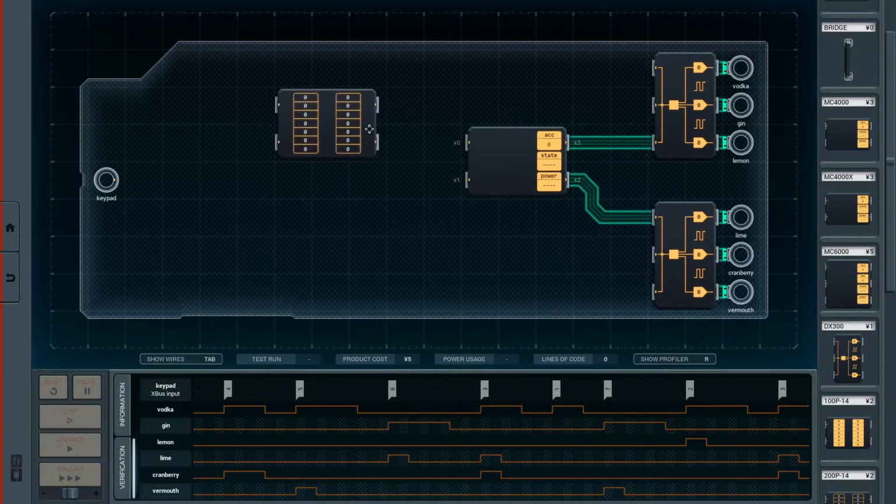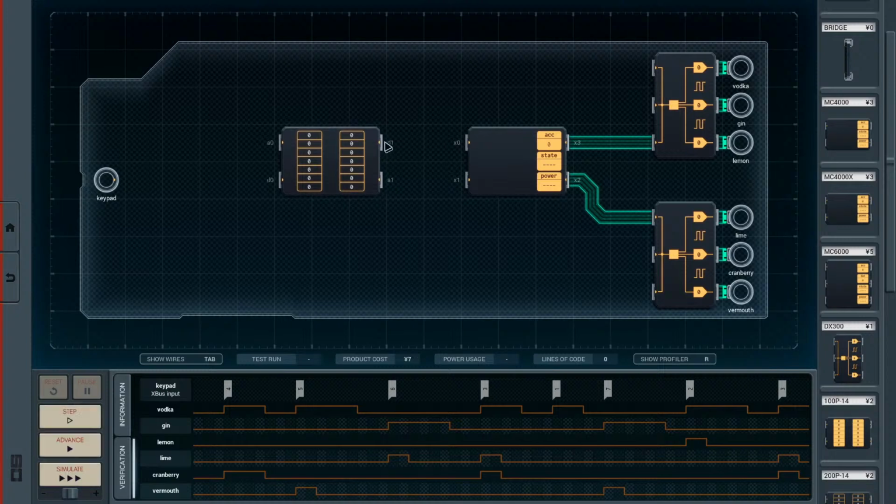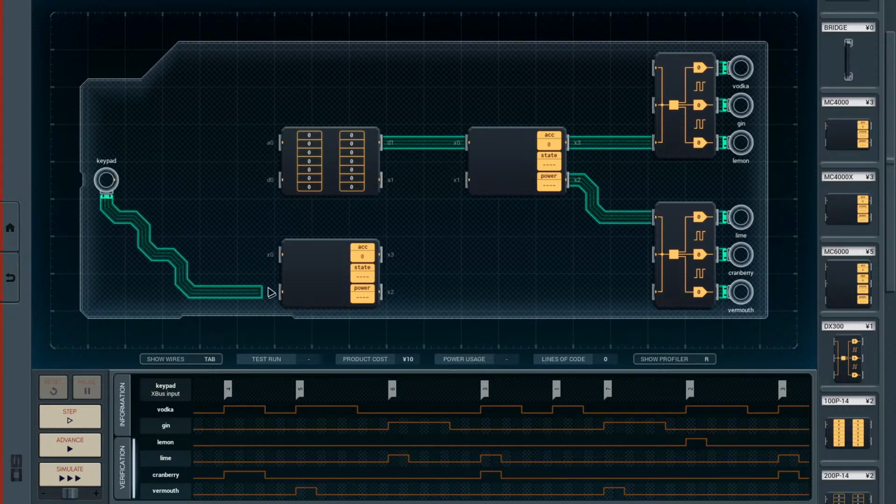So let us fake this by doing this. Let's wire that up there, stick in another MC4000X, which listens to the keypad, which sets up the address port on the ROM and then signals please generate a cocktail.